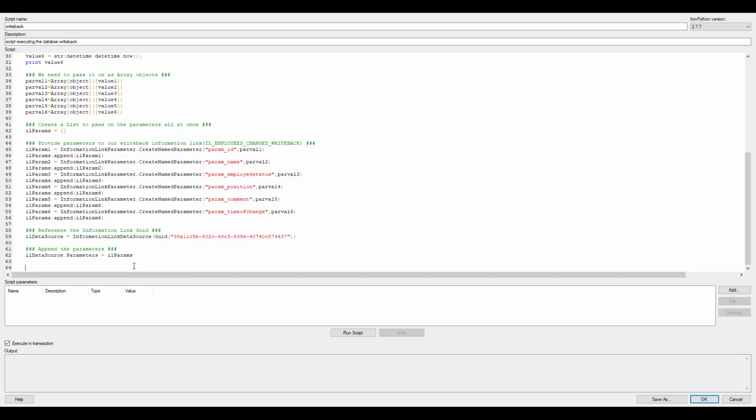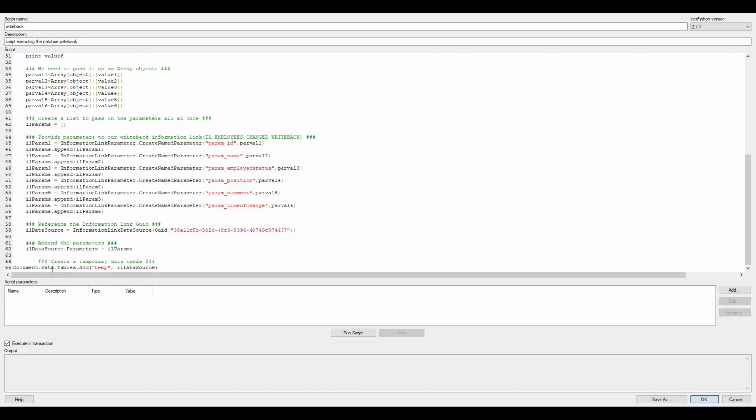Next up, we will create a temporary data table. This is a crucial step because otherwise, without creating a data table, Spotfire would not be able to execute this data write back. So the information link data source needs to be appended to a data table. Still in the for loop, so be aware of the indentation.